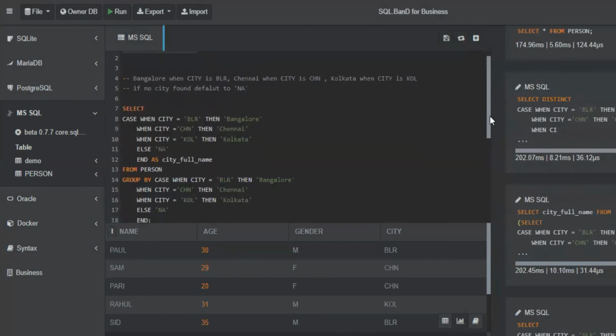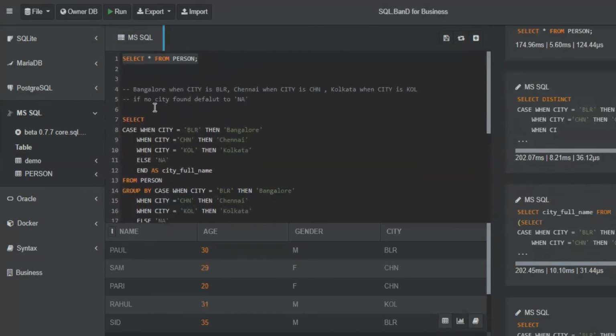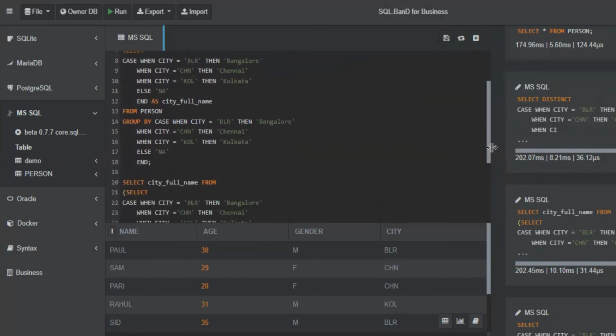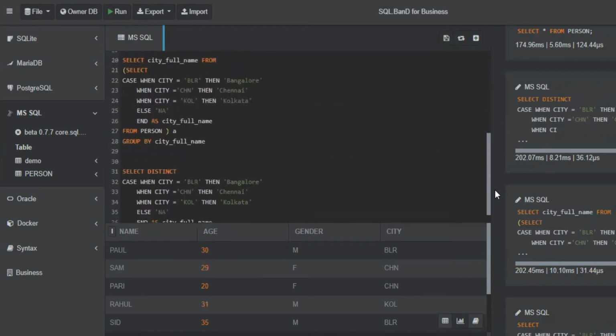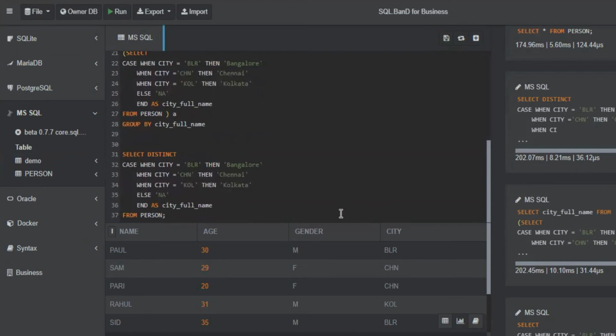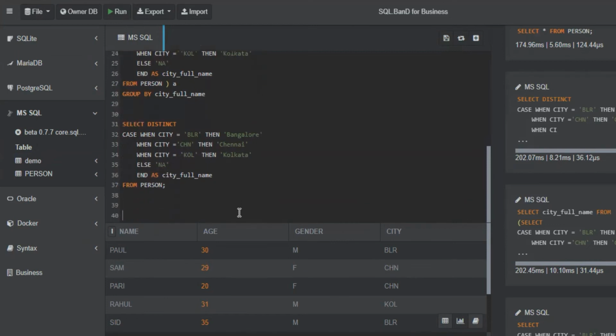Okay. So the next, so now again I have this table, select star from person. I have the values like city, Chennai, Kolkata, Bangalore. So now we use this case statement in the select part, right? Now I want to write an update statement to update the city names to the full names. Like city when it is BLR, make it Bangalore. When it is CHN, make it Chennai. When it is KOL, make it Kolkata. Can somebody tell me the update statement? How I can update this city column with the values?